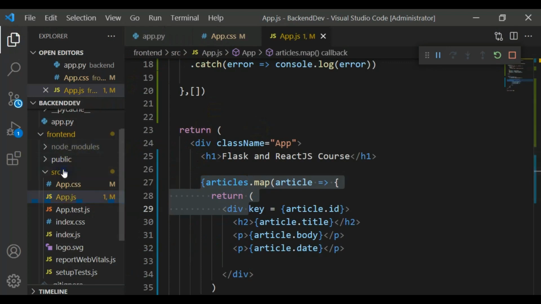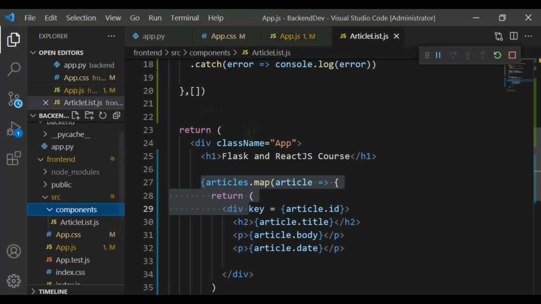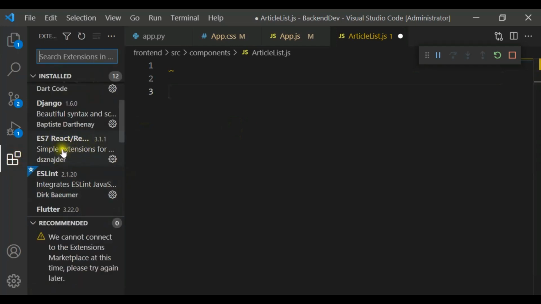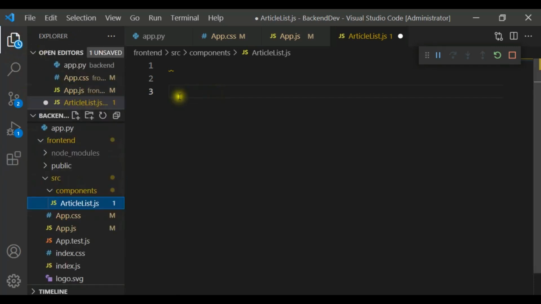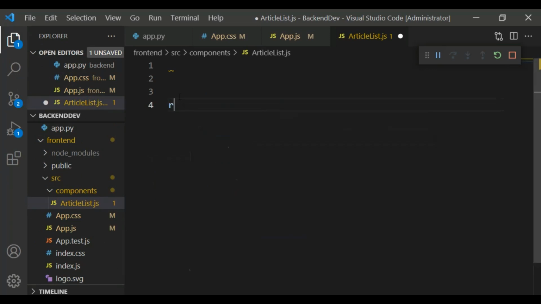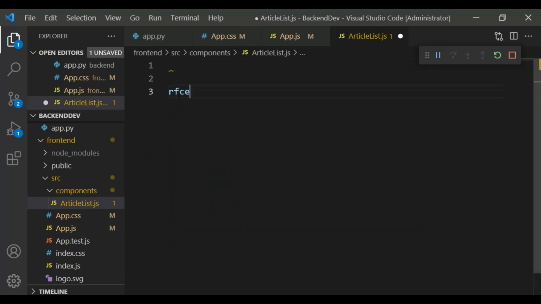So for this, in the source folder we want to create a new folder with the name of components, and in the components we want to create a new file, a new component with the name of ArticleList.js. So it will be a functional component. Now I've already installed an extension, let me just show you, that is ES7 React Redux. You can install this. So now you can easily create functional and also class components using that extension. For example, if I write RFCE, you can see we have a functional component, and if I say RCE, you'll see that I have a class component. Now I want a functional component, so for this I can just use RFCE.